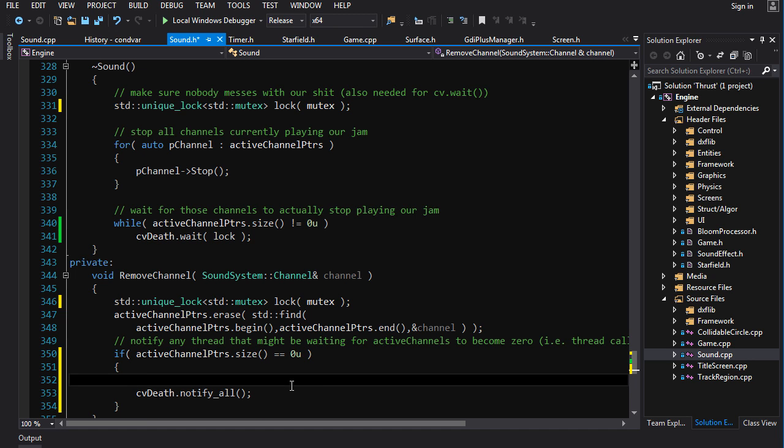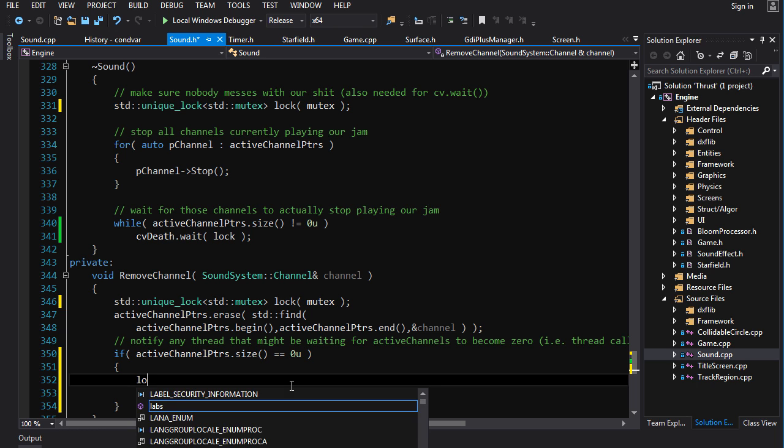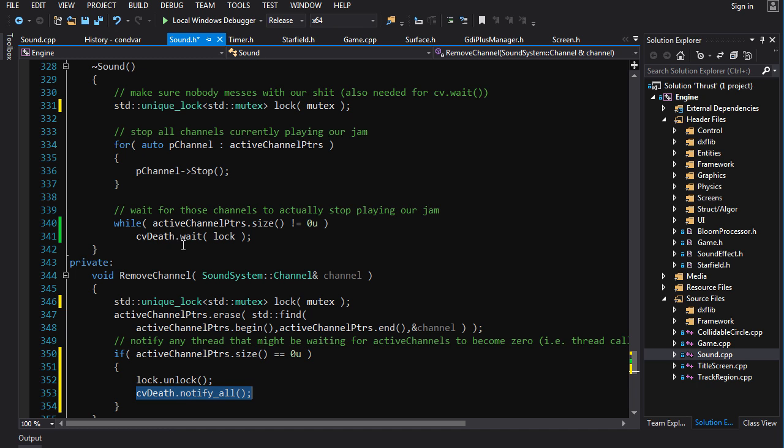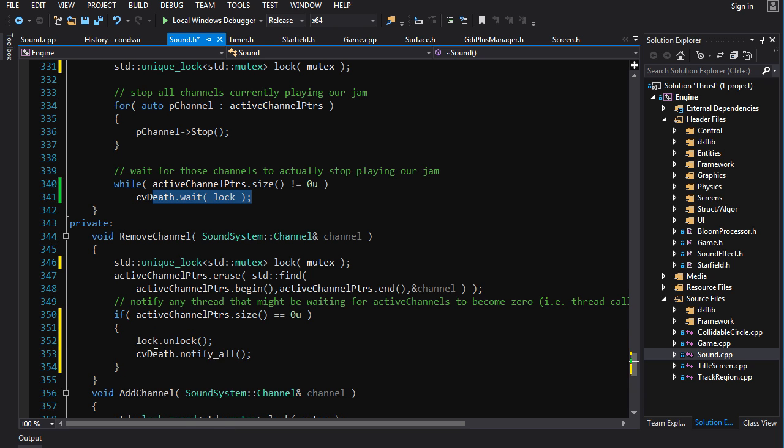Then what you can do is call lock.unlock. Unlock that mutex first, then call notify. Then this thread, when it wakes up, can get that lock immediately. There's no delay, there's no wasted time, and it's just smoother and faster. And then we just leave. So unlock before you call the notification.